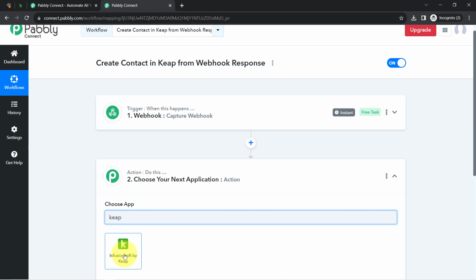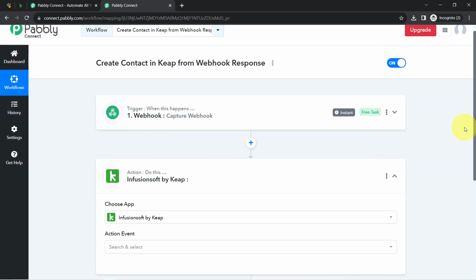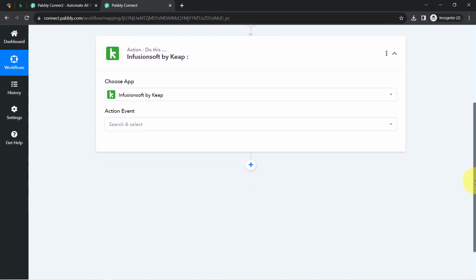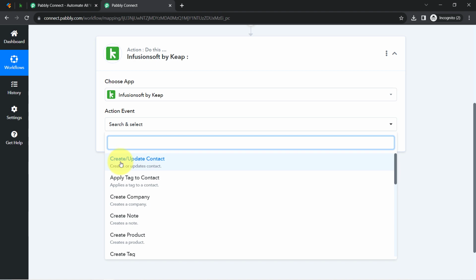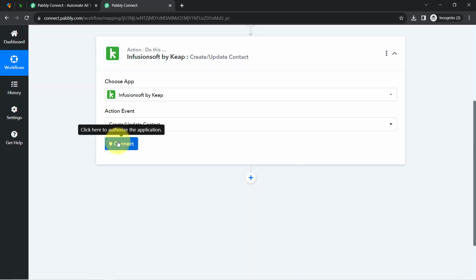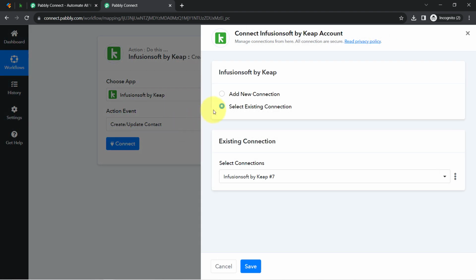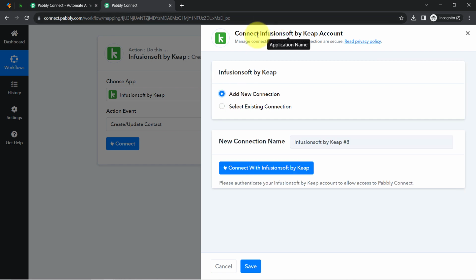As I have told you initially, in this trigger and action window you will always have to select the applications in which you are building an automation. Okay, in the action event, since I want to create a contact, I'll go with the same, and just like I have connected Pabbly Connect and JotForm, now I'll connect Infusionsoft by Keap with Pabbly Connect.